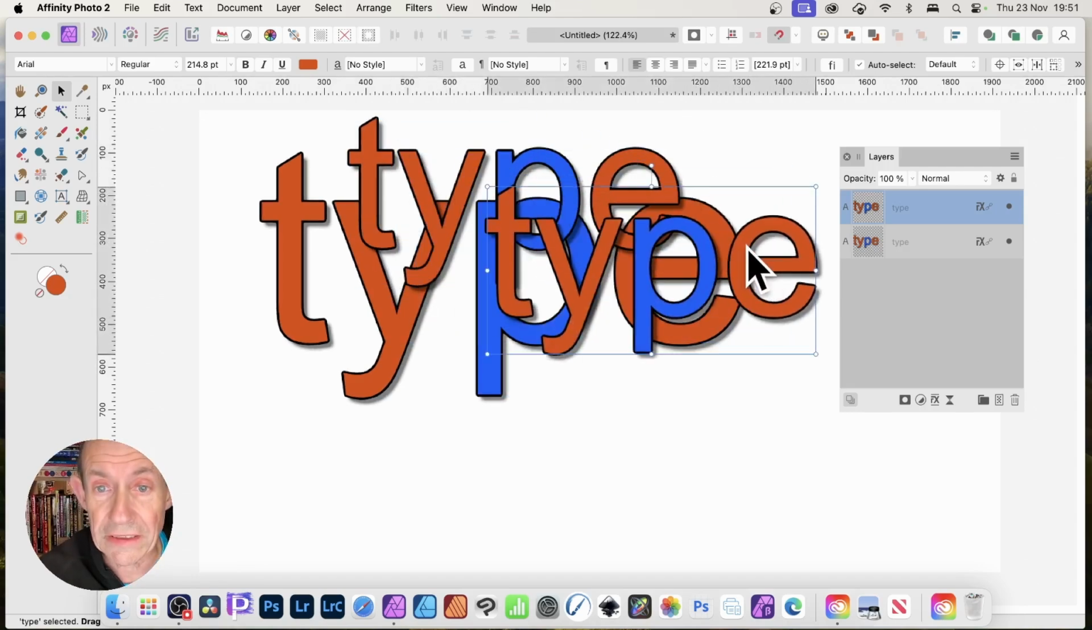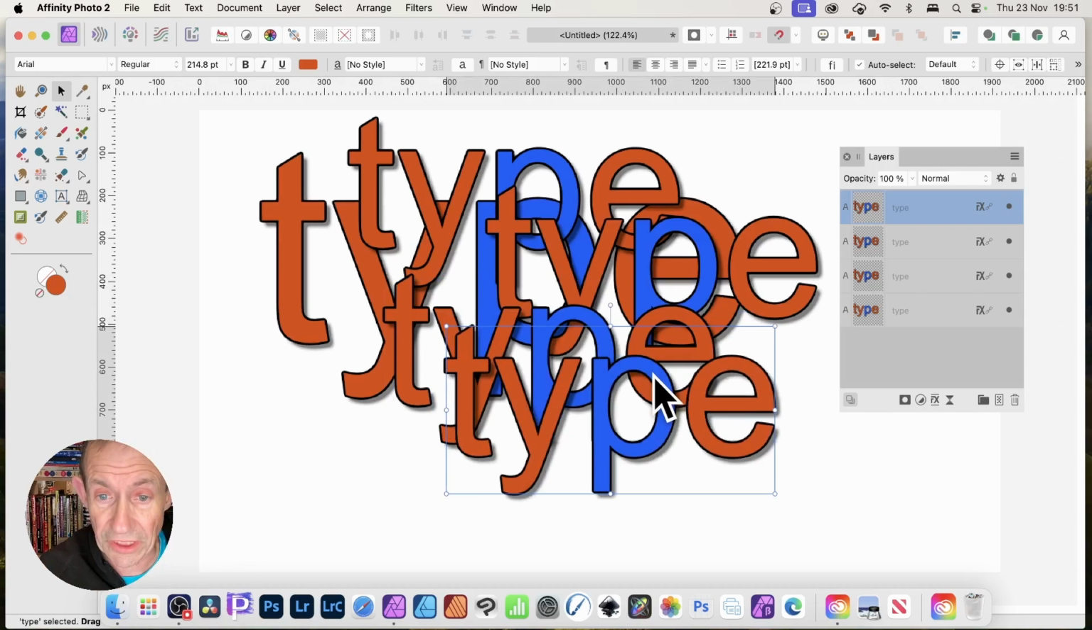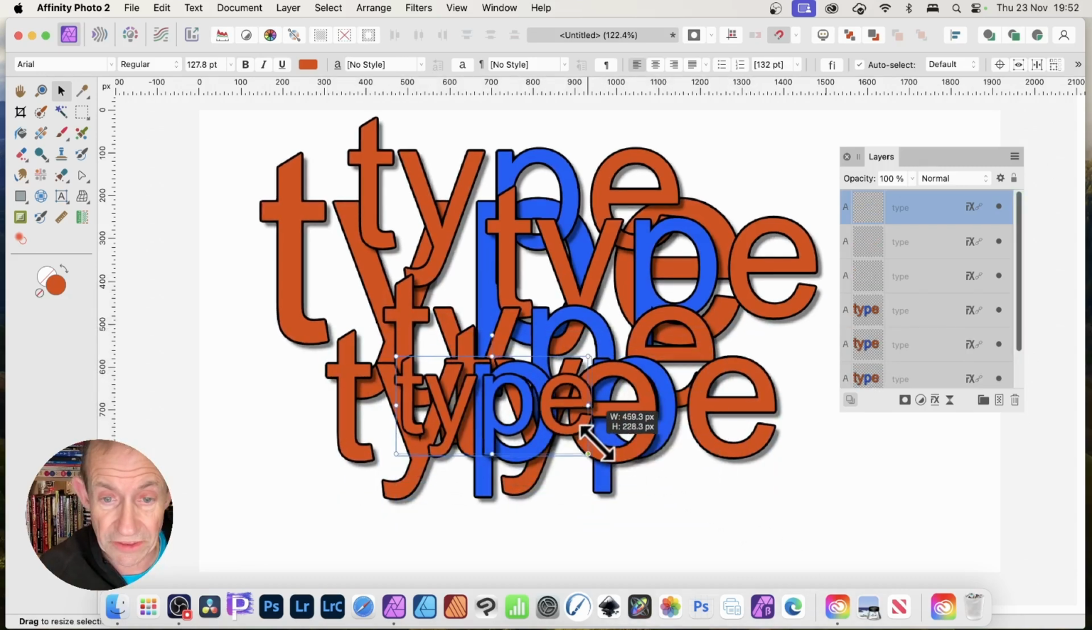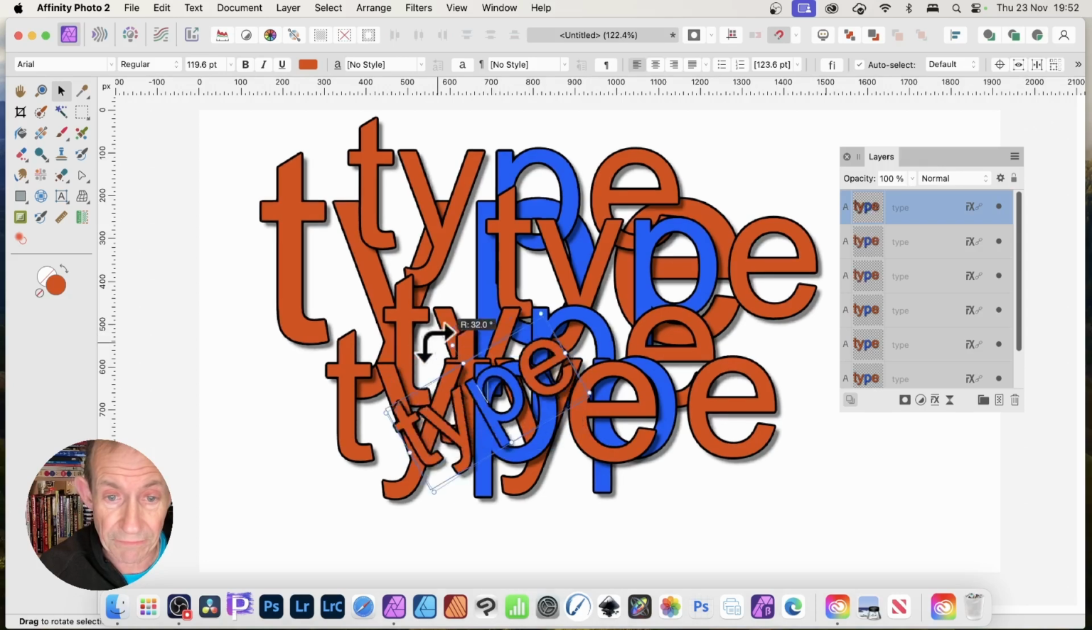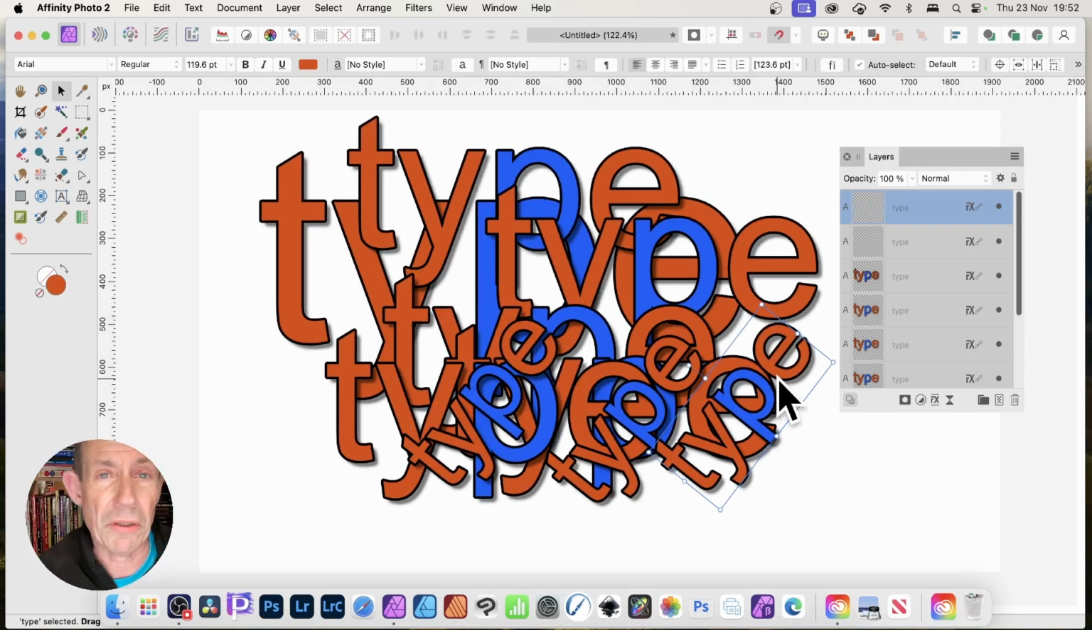So let's just create type by holding down the Alt or Option key and dragging, and that will duplicate it. But each and every time it will be still linked. So you can do this, create multiple types. And also you can resize it. So just resize, maybe rotate, and so on. Hold down the Alt or Option key again and create multiple. You can fill the entire screen with the word type. They're all linked. They're all the same.